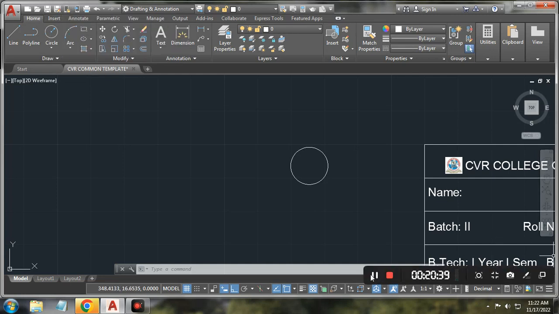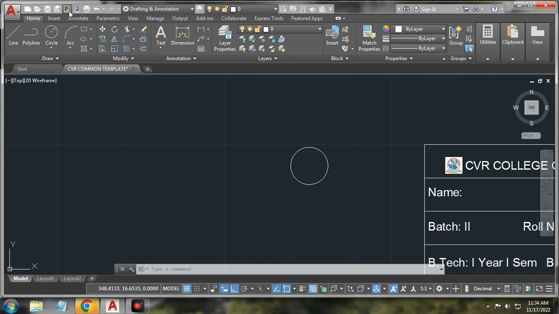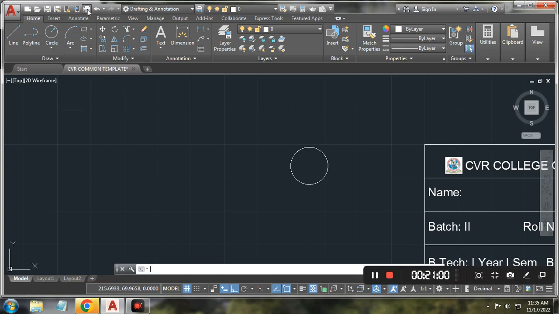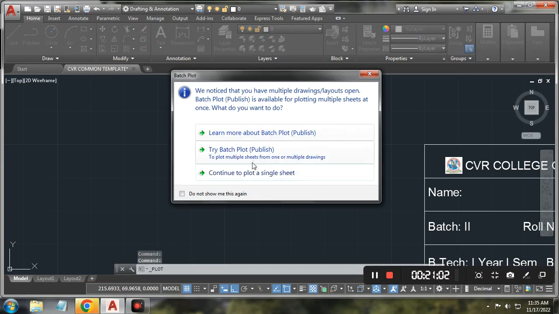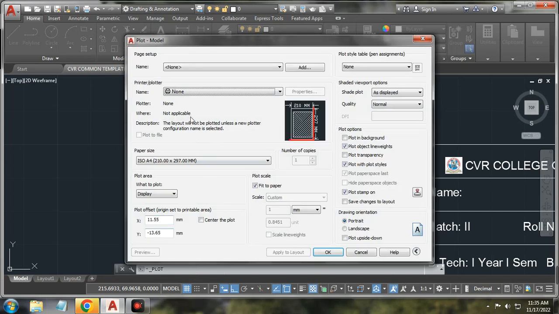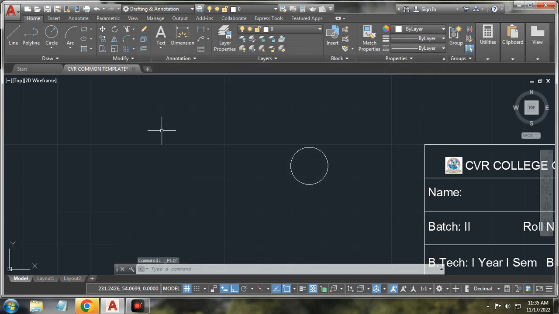Next, this button helps you if you have installed AutoCAD on your mobile and want to open the AutoCAD file from there. If you want to send to your mobile and all those things, you can use this button. If you want to print, you can click this one and then select continue to plot a single sheet or multi-sheet, or else you can directly select the plot command and perform the plot. Already we discussed how to make a plot.